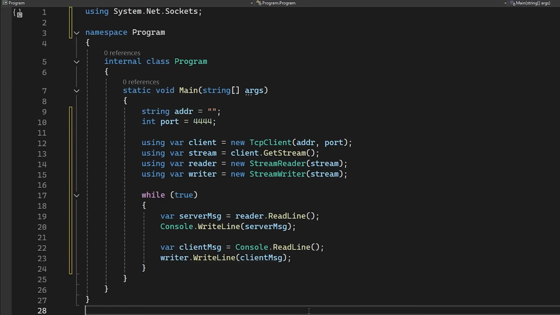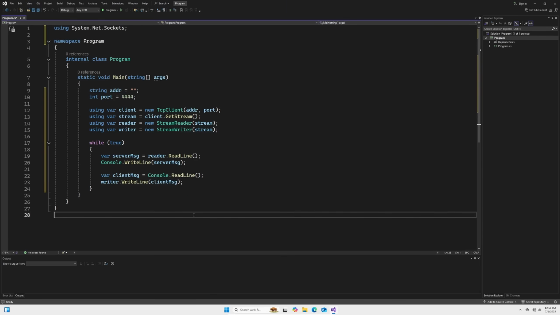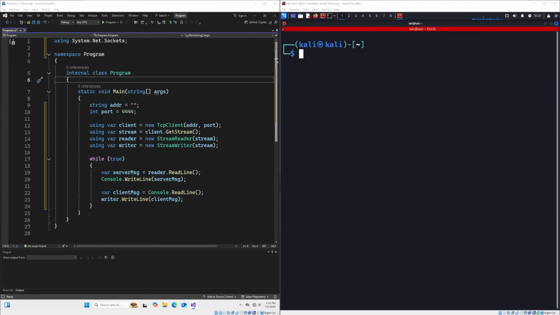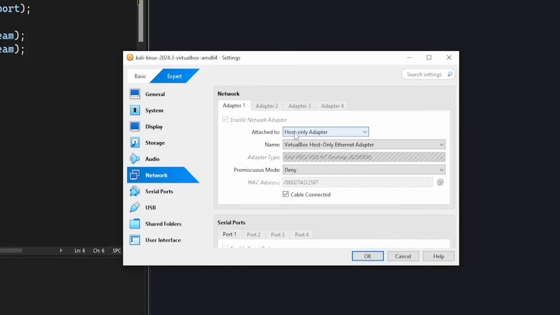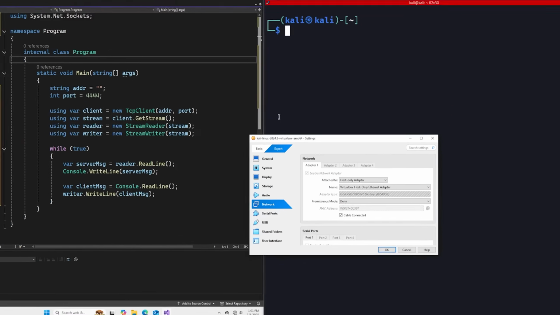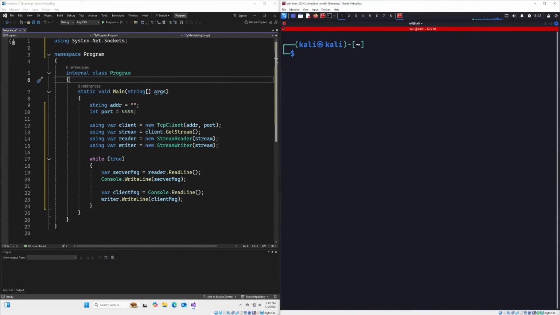Okay, great. I will pull up my Kali machine now so we can test this. The Kali machine's network setting is also set to host-only adapter, so these machines should have connectivity. Let's verify that.